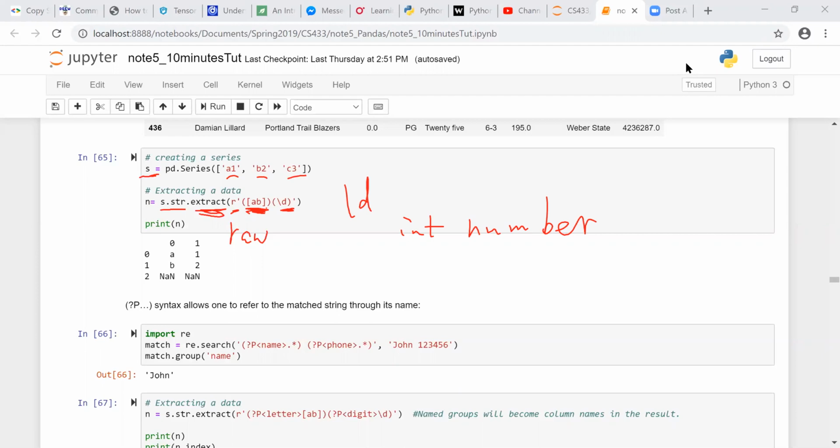So the result shows us it looks like this. You extract from that series the single letter and the corresponding digit. Yeah, so that's what this part means.